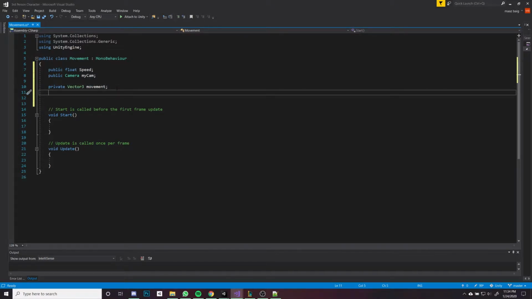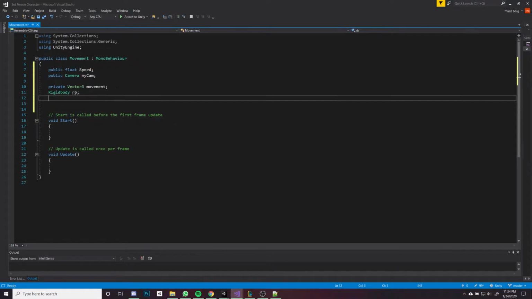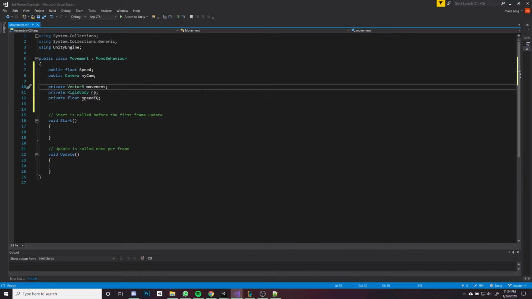We're going to go ahead and add a Rigidbody, and let's just call it rb. And the other thing we're going to need is a speed equalizer, which I will explain as we get to it. These are also private. You don't need to always type private, but it's a good habit to type private. So let's go ahead and type private for all three of these.